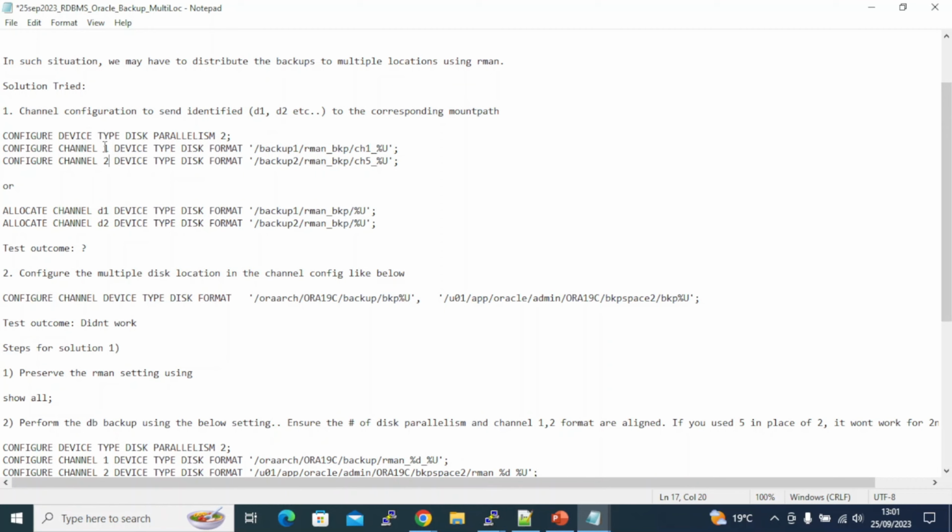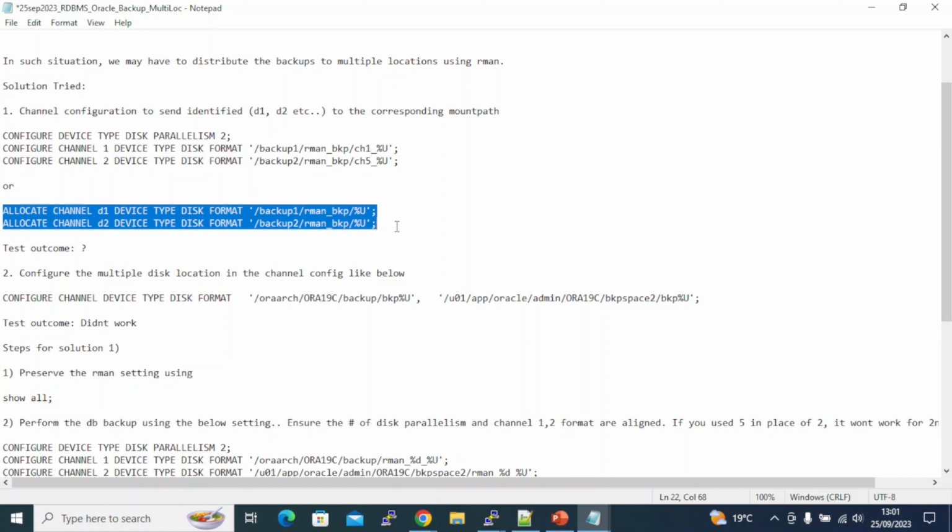So you should keep the channel number 1, 2, 3, 4, something like that, and the backup formats. So the corresponding channel will send or stream the backup to the location you mentioned. If you mention number 5 and you allocated only 2 channels, the 5th channel only will send the backups to the location you gave, not the second channel. And you have to increase the channels here.